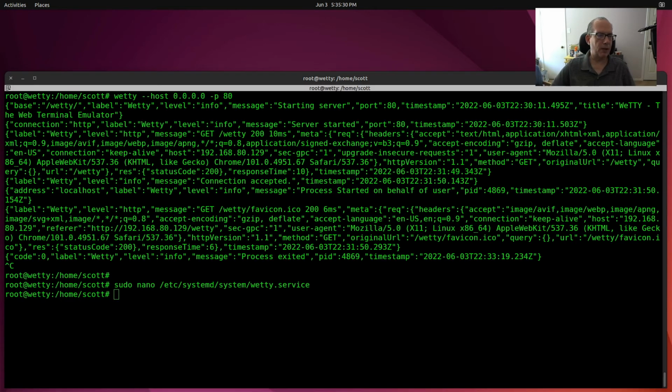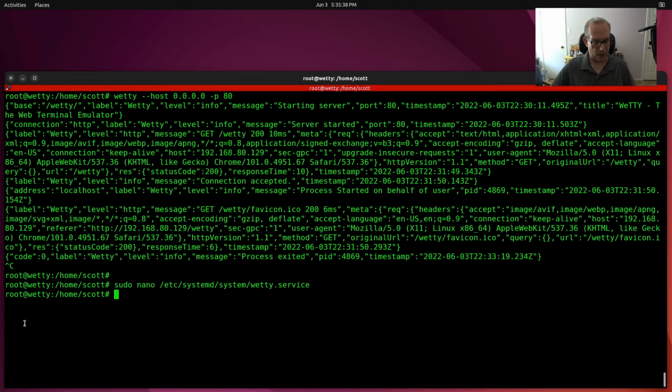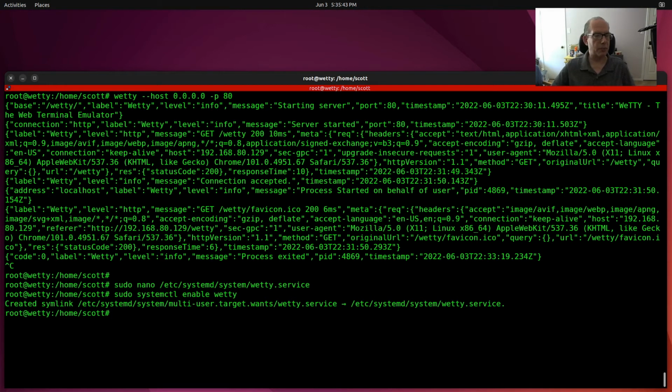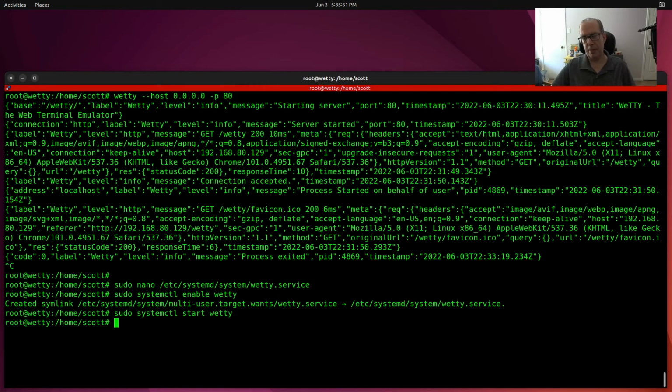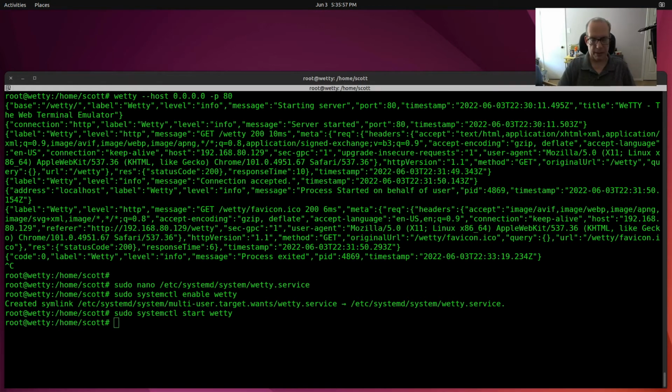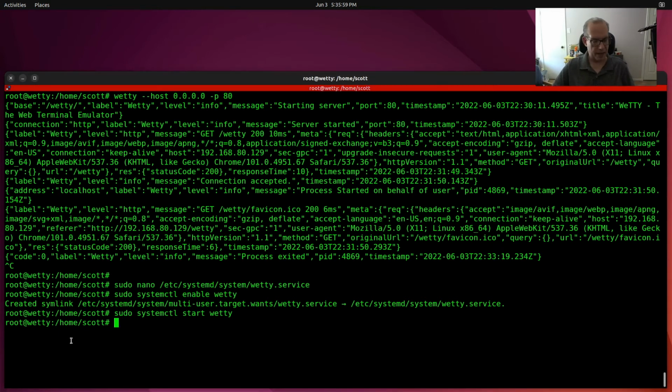After I save the file, then I'm going to do a systemctl enable wetty, which makes it a system service in the system service table. And I'm going to start the service. And if you happen to go back and make any changes in that service file that we just edited, then you can also do a sudo systemctl daemon-reload, and it'll incorporate the changes you made into it.